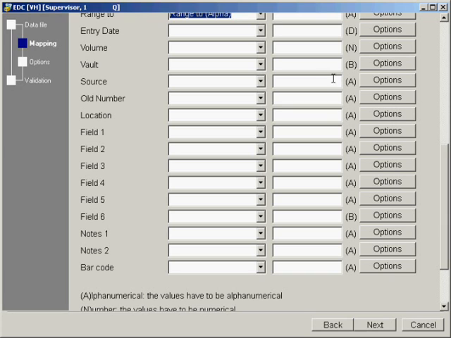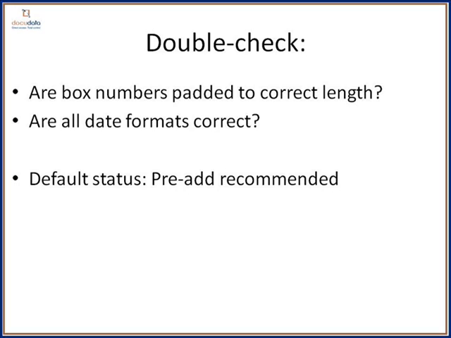Box volume is also a required field. Note that if a box is in pre-add, this box will take on the size of the first sized location that it is moved to. Once the map has been completely filled out, it is worth double checking that the boxes are padded to the correct length, the date formats are all correct, and if appropriate, that any new boxes will be created in pre-add.